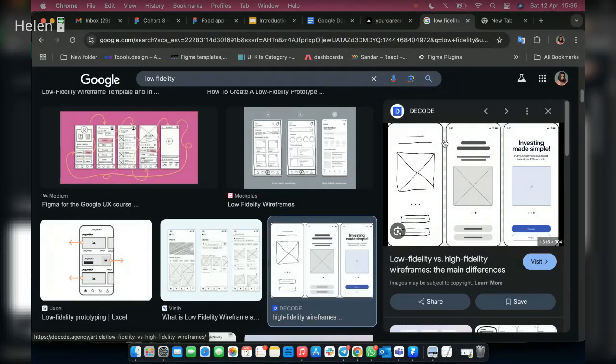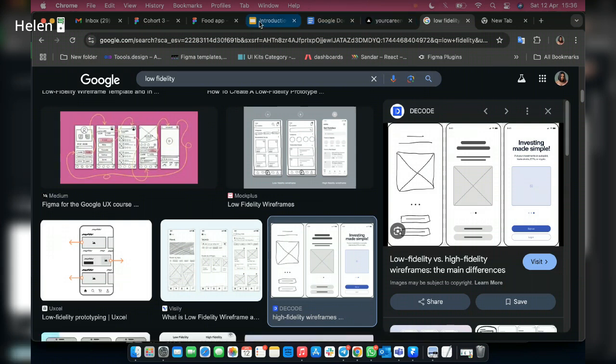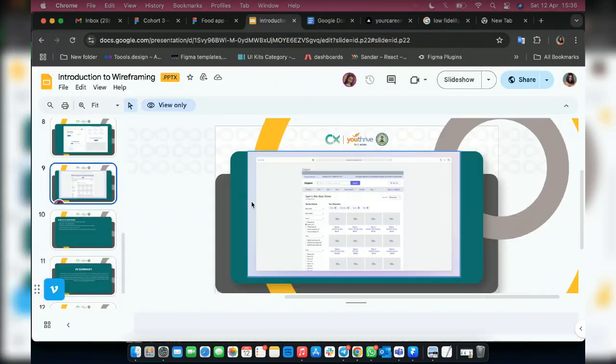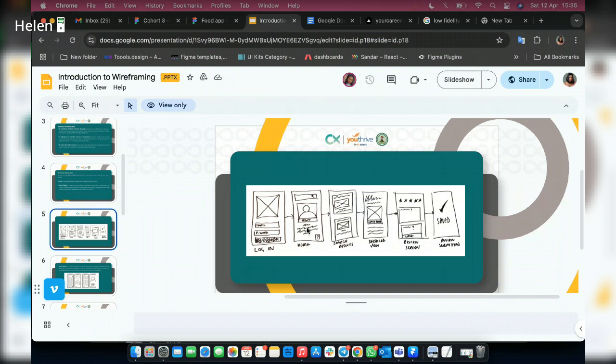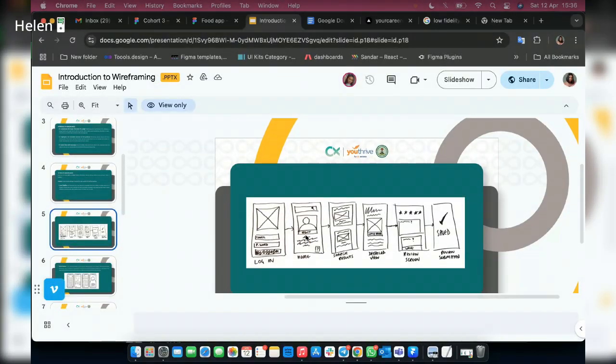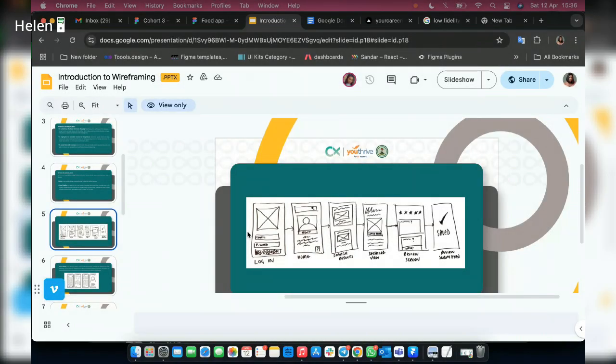Okay, so from the research I made, I found out that paper sketch and low fidelity are the same. You can do your low fidelity the same way we have the display here. You can do this kind of thing on Figma. But what I normally do to save time is that my low fidelity are always drawn on a piece of paper. That's what I do. It saves a lot of time.